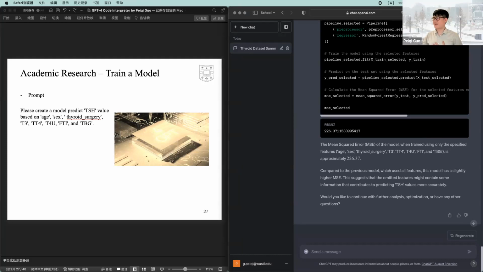Oh, and I have just noticed I have exceeded the time limit. I will try to finish as quickly as possible. So for this one, I thought about asking the GPT code interpreter to generate five different methods and find out the most accurate one.